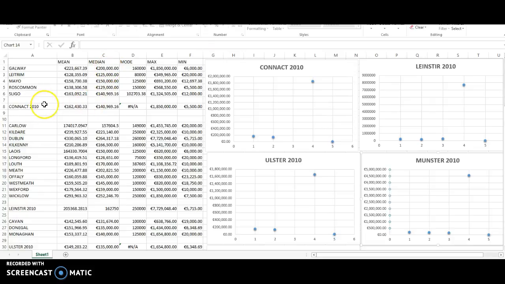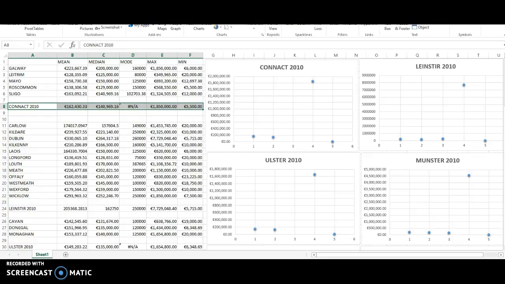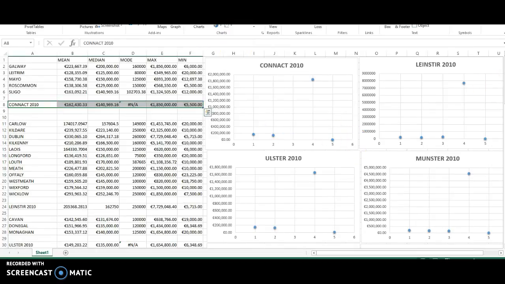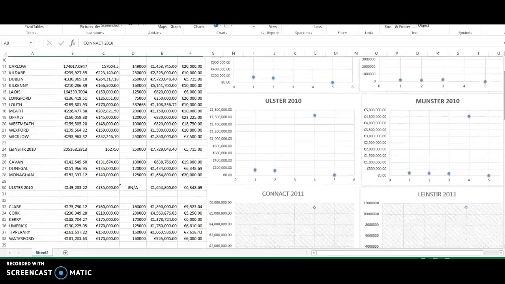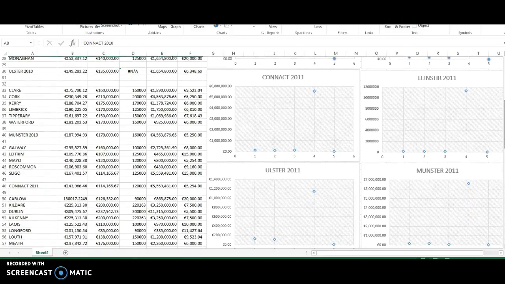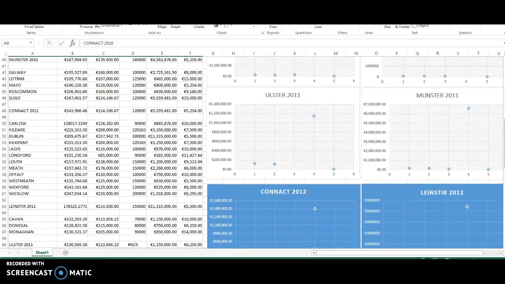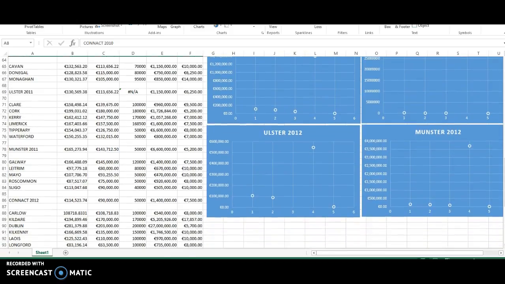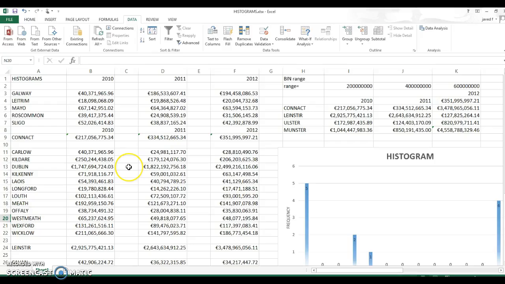The way I graphed them was I highlighted this, and then I clicked insert, and then I went for a scatter graph, this one here. This is 2010, so I went ahead and did the same thing for 2011. I got each province, Ulster, Munster, Leinster, Connacht, and I did the same thing for 2012, and I graphed all of the information.